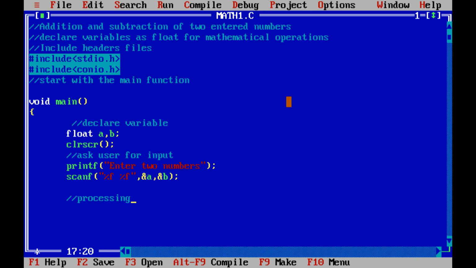Next stage is processing, right? So the second stage is, it is just like an input output model, input process output. So we have taken the input from the user, now we are processing it. For that we require some more variables. Let us say I have declared a sum variable for addition and a sub variable for storing the subtraction. So sum is equals to a plus b.